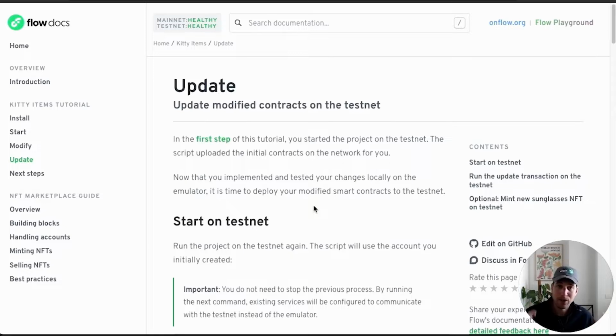If this is your first time tuning in to this video and you haven't watched the previous ones, there's part 1, 2, 3, and 4, which walk you through how to install Kitty Items and all the necessary dependencies, how to start Kitty Items on testnet and make sure that everything's running correctly, how to take it to the emulator, so run it locally with the local emulator, the local dev wallet, and making changes to it. And then you're here. So if you already watched all of that, it's great to have you.